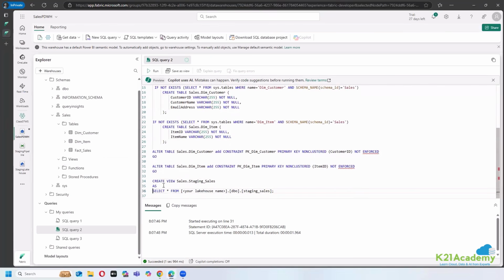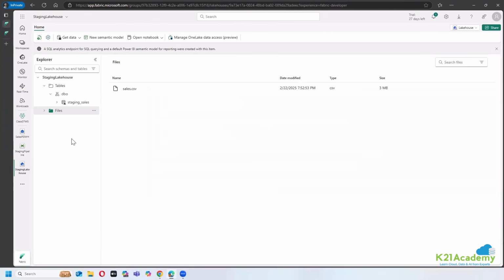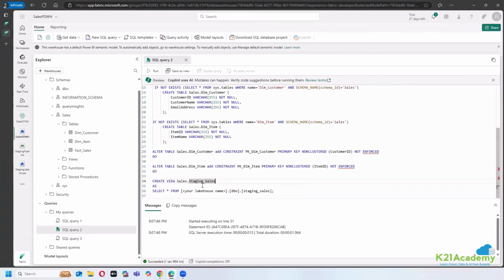Create view as select. So create view in the sales schema over here. Name of that view is sales staging. And on top of which is it created? It is created on top of the staging layer of the lakehouse. So the name of the lakehouse is staging lakehouse dot dbo dot staging sales. So we will now just put the name of our lakehouse over here, that I want to create a view on top of this lakehouse.